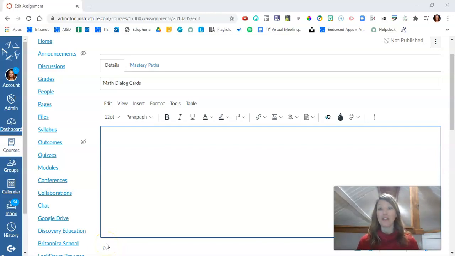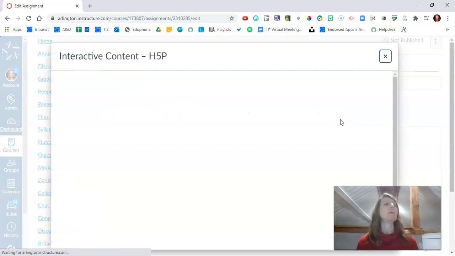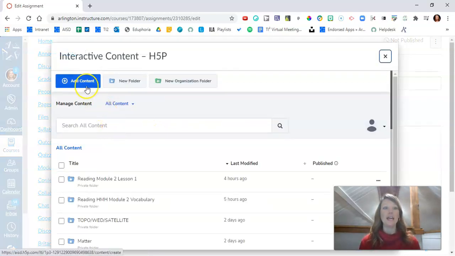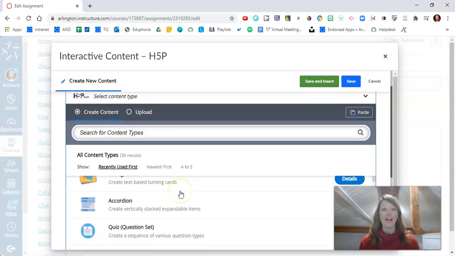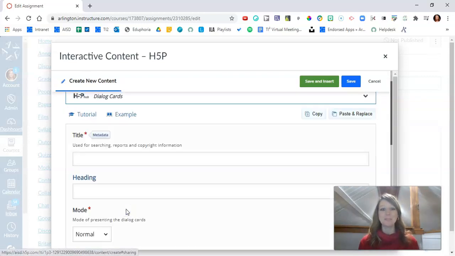In H5P, you can use dialogue cards to create some interactive content. Begin in a Canvas assignment and then select the H5P external tool. If the shortcut isn't available, just click on the drop-down beside the plug and search for H5P Interactives. From there, you'll select Add Content and then scroll down and find Dialog cards.